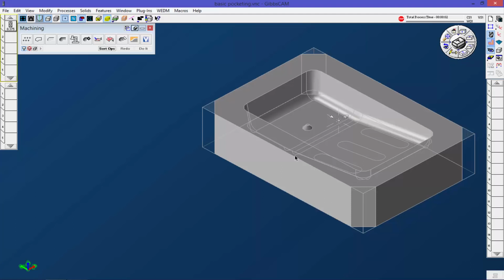Alright, so here's a part I wanted to use to show roughing. It's pretty straightforward, it's pretty basic. I'm going to show you a more advanced example right after this, but I wanted to use this just because it shows really well the difference in the different roughing strategies. So if we look here, we've got a 375 cutter. I'm going to use that to rough it out. And here is the advanced 3D machining.